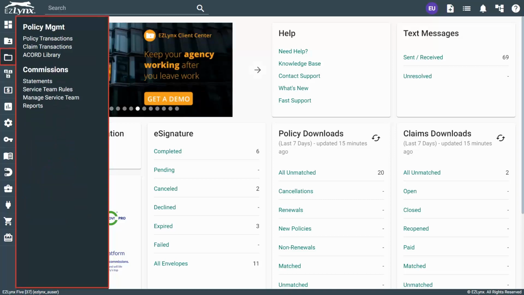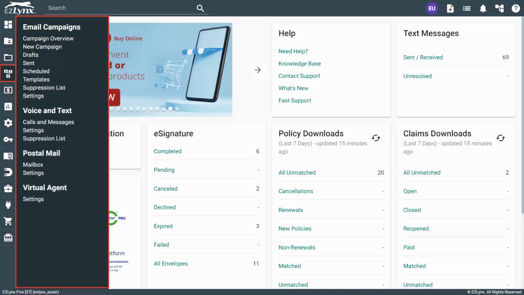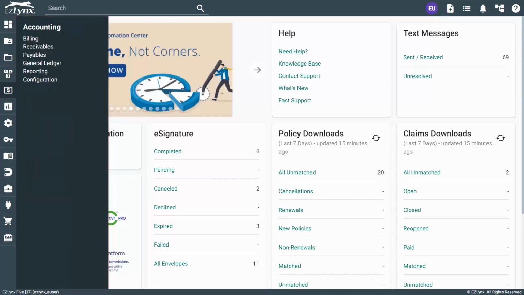Next is Policy Management. Here, you can find policy and claim transactions, the Accord library, and links related to commissions. Below that is Communication Center. Here, you'll find links related to email campaigns, voice and text, postal mail, and virtual agent. After Communication Center is Accounting. Here, you'll find links for billing, receivables, payables, general ledger, reporting, and configuration.